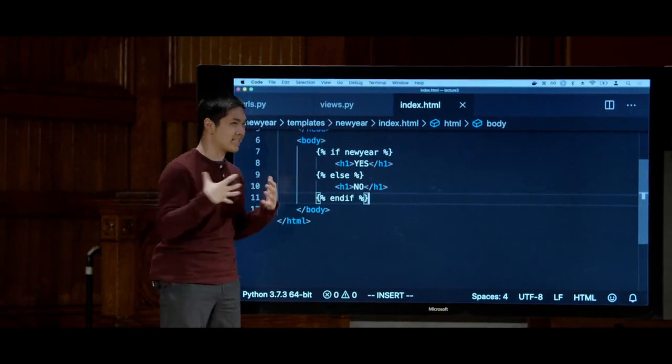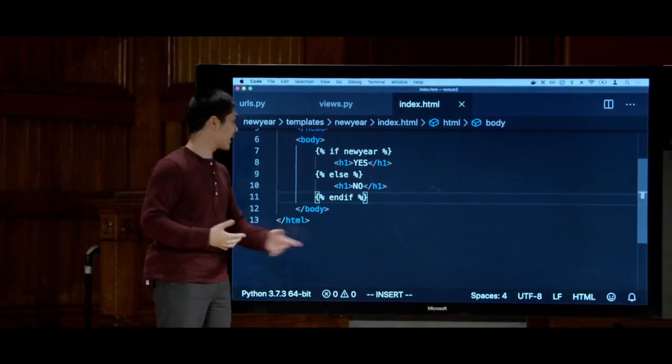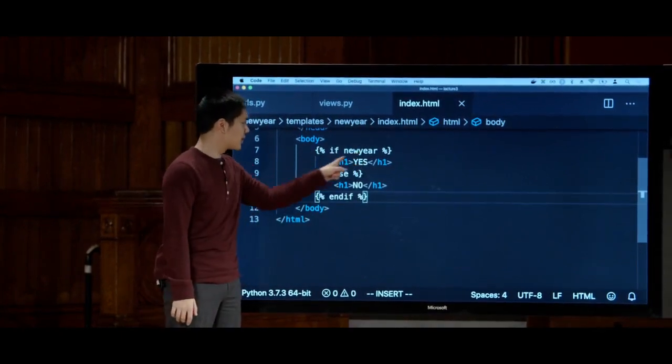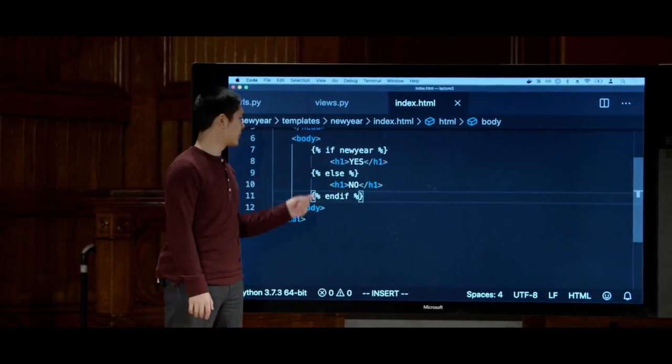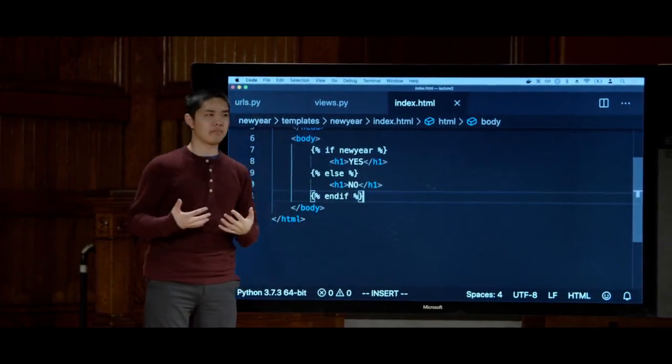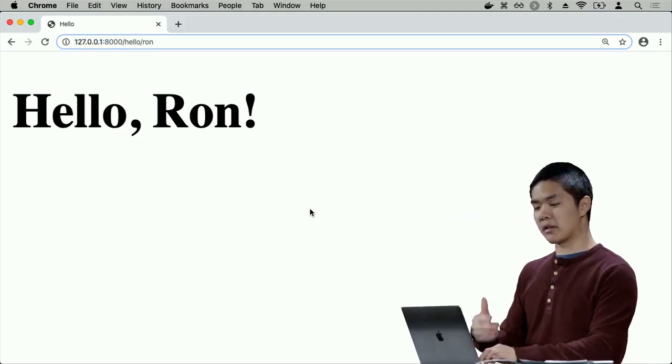So this here is a condition inside of our Django template. We're saying if a particular variable is true, then render this in the HTML, and else render something else. If it's the new year, say yes, it's the new year. Otherwise, say no, it is not the new year. So we can try this out. Right now, we're on the route /hello/ron.